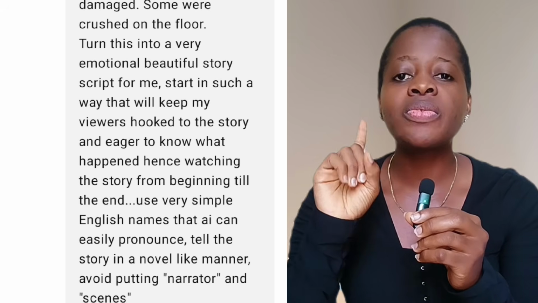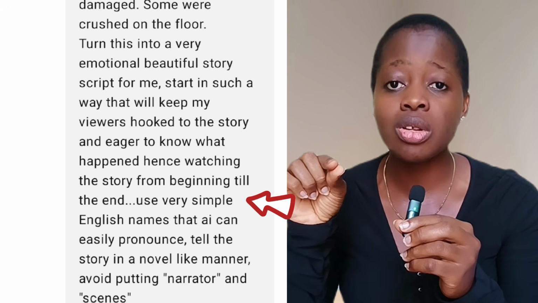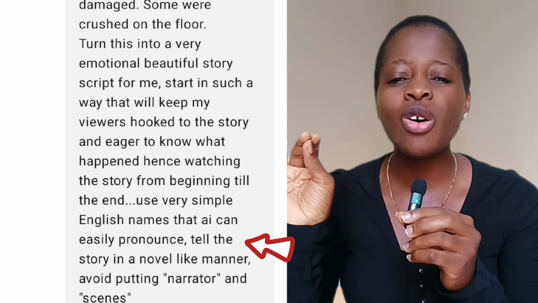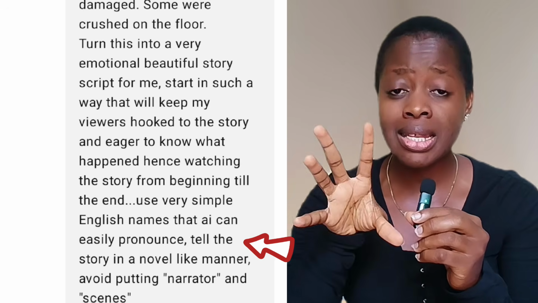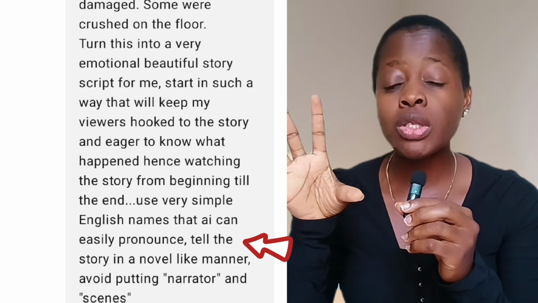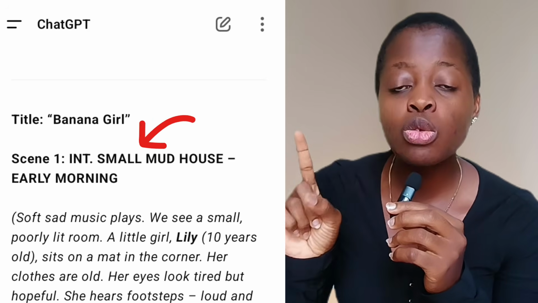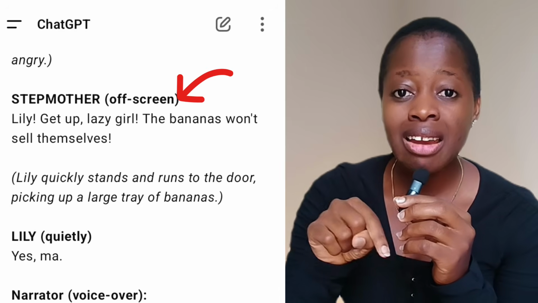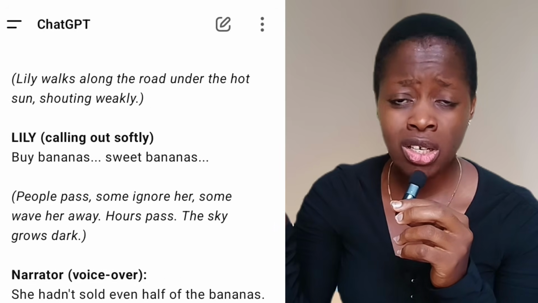Tell ChatGPT to use very simple English that even if it is a child listening to this story, the child would understand. Tell ChatGPT to tell the story in a novel-like manner so that you will just copy and paste in your voiceover generator. You don't want to do any editing at all. I've discovered that if you don't tell it to tell the story in a novel-like manner, it will be adding narrator this, scene one, this one, that one. You don't want any of those distractions.